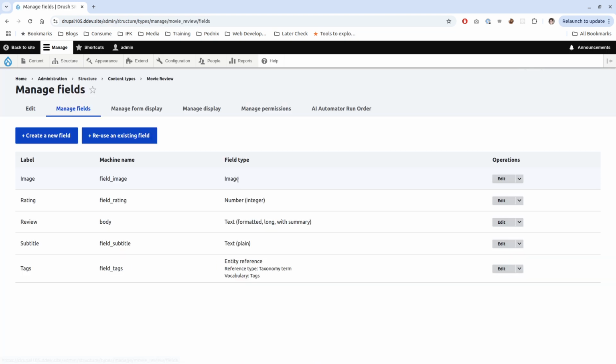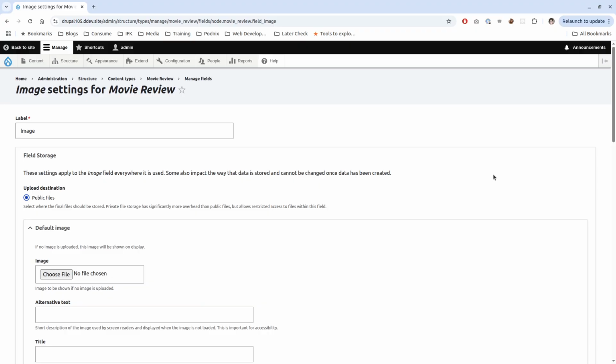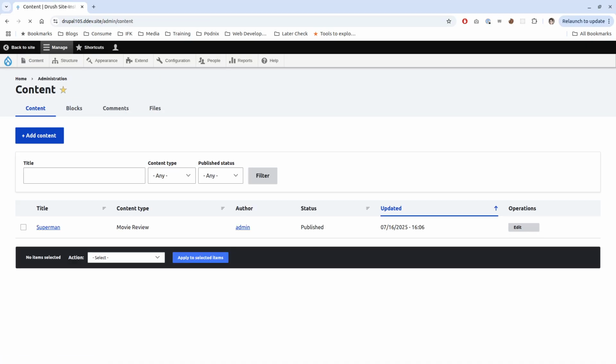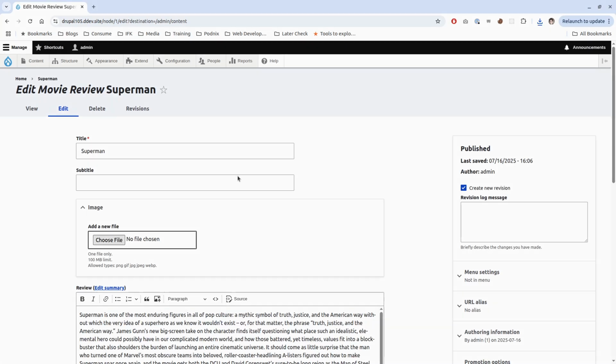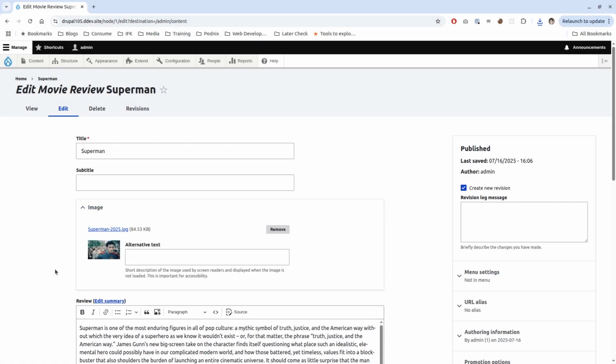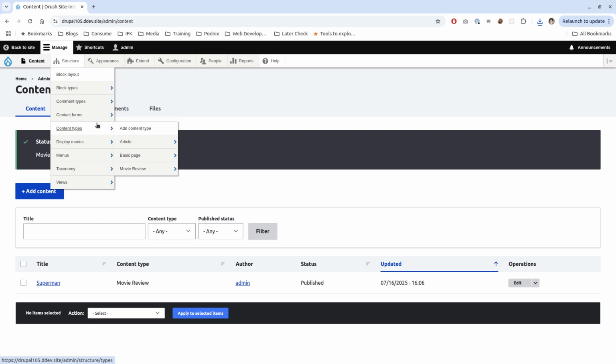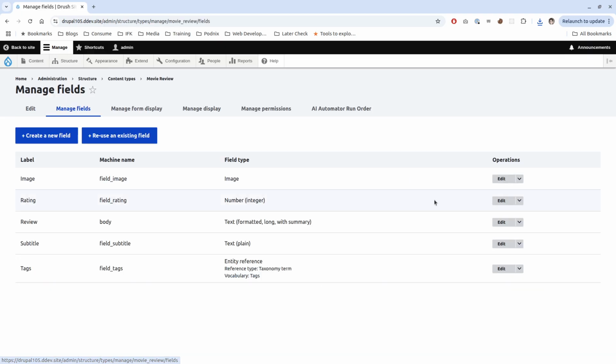So let's go to our manage fields, and we're going to say, oh, there's one more thing I want to do. I want to already upload an image. So let me just find some image here. There we go. I just downloaded some image there, and I don't fill out the alt text now because that's what we want to add, right? So what I'm going to do now is go to manage fields.